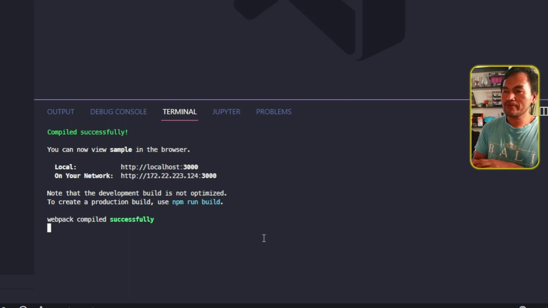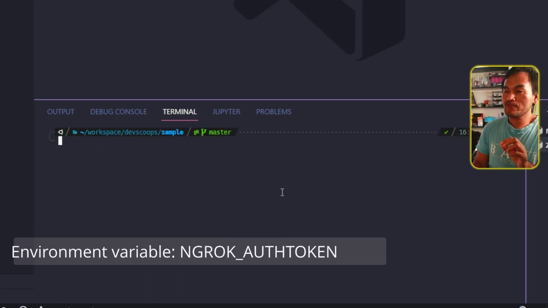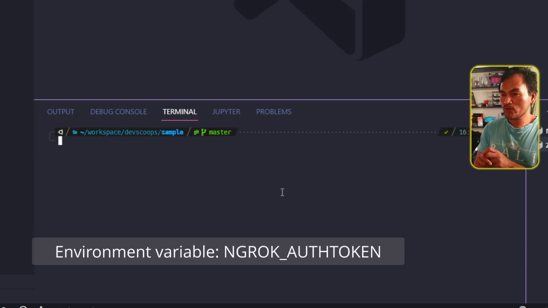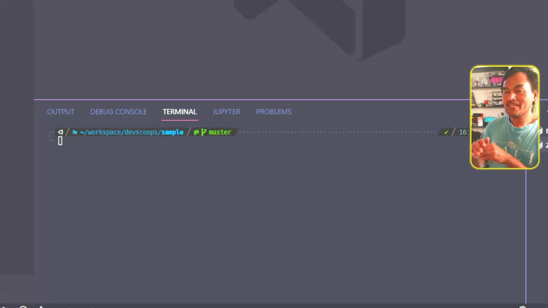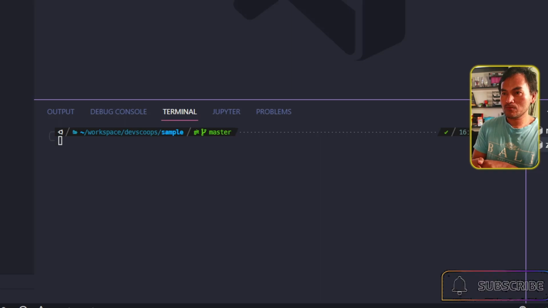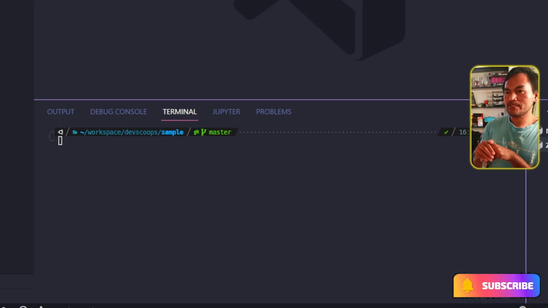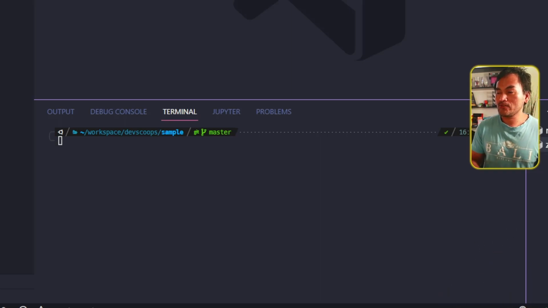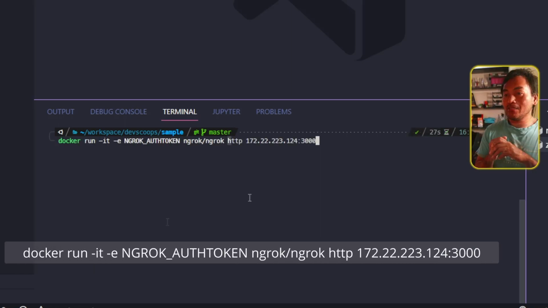I'm going to keep my React web application running, so I'll open a new VS Code terminal session and then export an environment variable called NGROK_AUTHTOKEN and assign the value that I copied earlier. And now that I exported my environment variable, what I'm going to do next is start running an ngrok container. To do this, I'm going to run this command. This command consumes the environment variable that I set earlier.